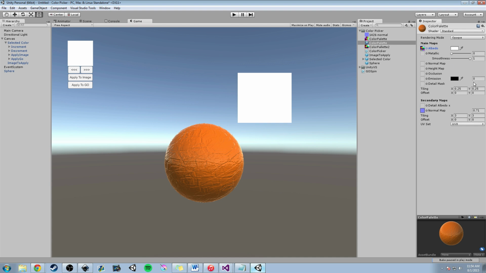Once you've done that, you've set that material up. I've labeled it color palette. You can label it whatever you want. Going back to that same faces example, the facial material, you can label it face material if you want. It's really up to you. The name doesn't matter. But once you've done that, let's go ahead and create a C# script.